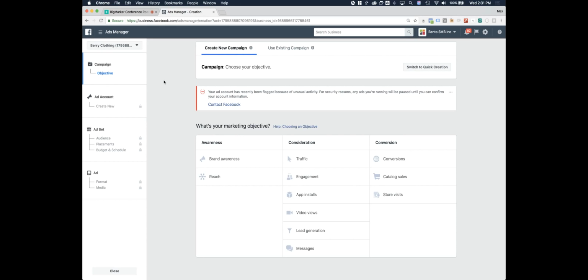First thing that you need to do is select a campaign objective. And that objective is going to help guide you through the rest of the advertising setup. There are three different kinds of areas here: awareness, consideration, and conversion.